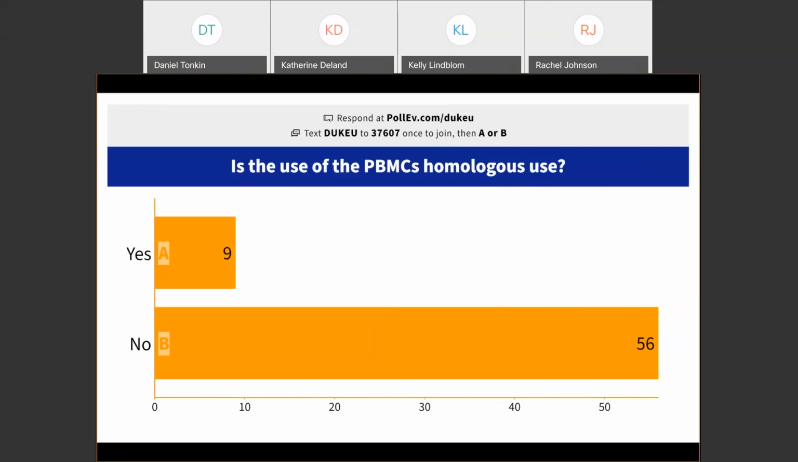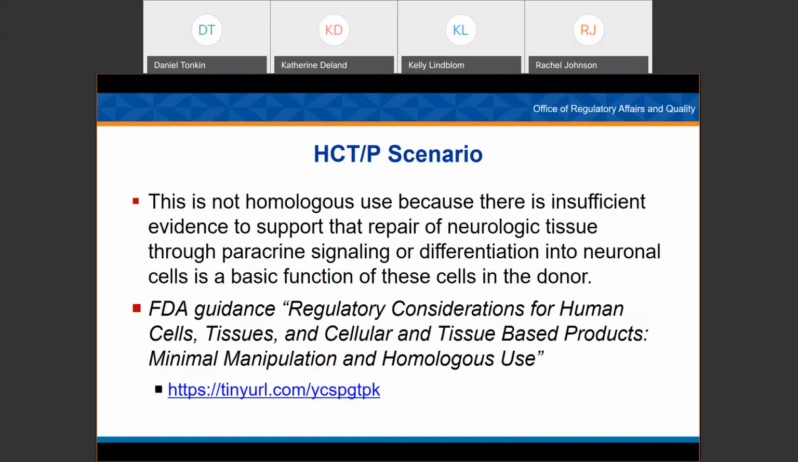Correct. Looks like you're getting the right answer here, which is no. This is not considered homologous use because there's insufficient evidence to support that this repair of neurologic tissue is a basic function of these cells in the donor. The basic function would usually be something like forming or replenishing blood cells. And I did want to point out FDA has a really helpful guidance about regulatory considerations for HCTP products, talking more about this minimal manipulation and homologous use, and there's a link there.